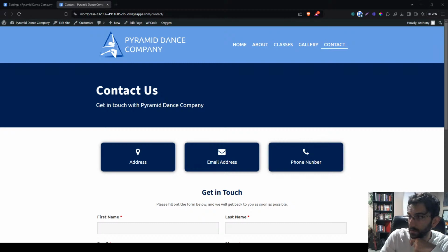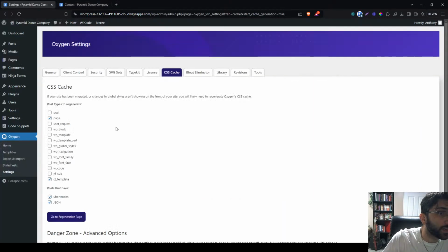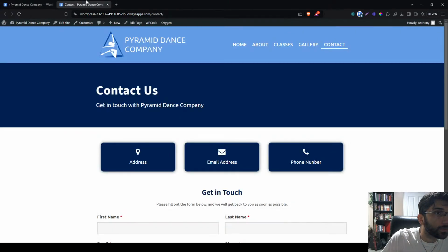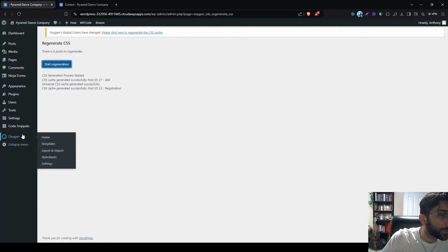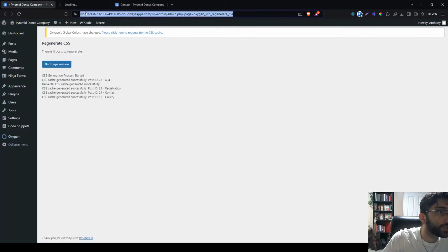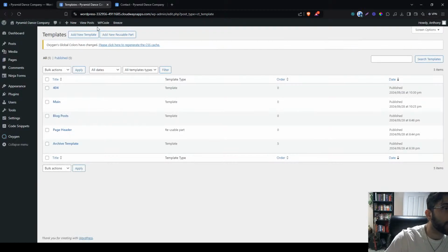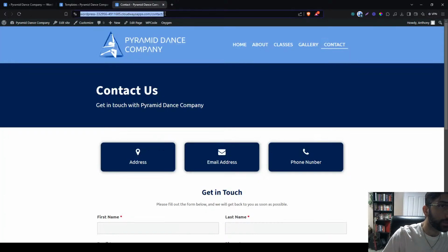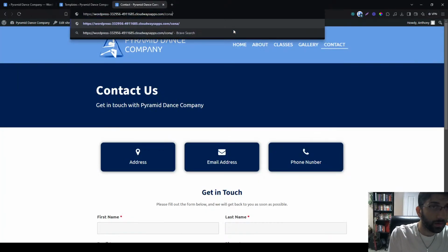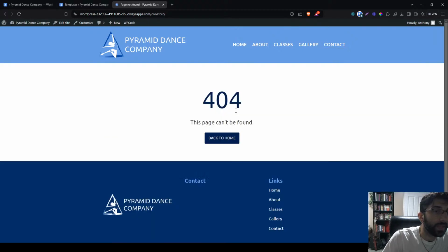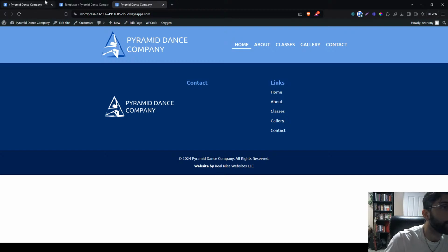I think that's going to be it for now. Basically, yeah, just running through the basics of Oxygen. Go ahead and regenerate that. We created the main template in Oxygen. We also created some additional templates. Our main template is inherited by every single page that we create. We have our 404 page. So if we type in something wrong, then we can at least get this 404, and then we can go back to home within the same tab.